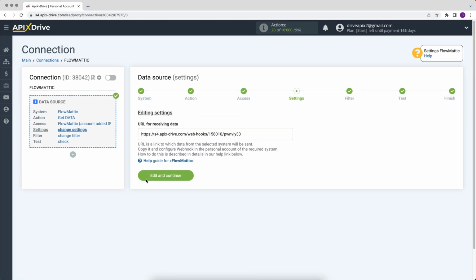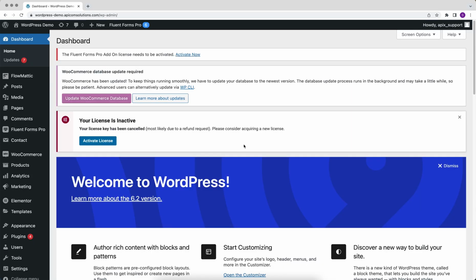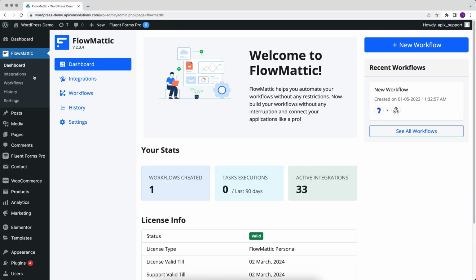At this stage, you see the URL for receiving data. This link will receive data from the FlowMattic system. To continue the setup, copy it and go to the admin panel of your WordPress site. Finding the FlowMattic plugin. Go to the Workflows section and click New Workflows to create a workflow.